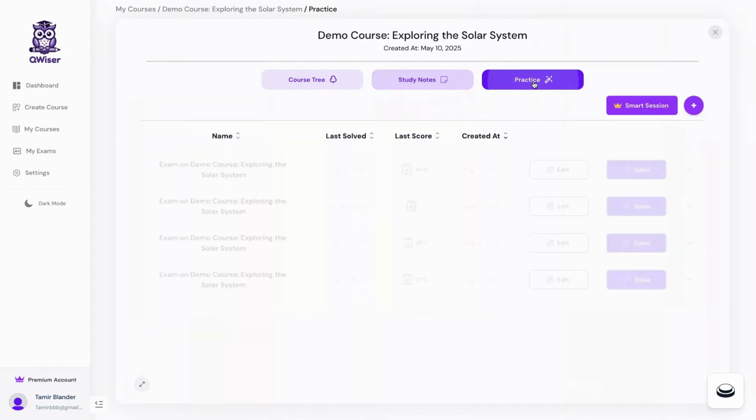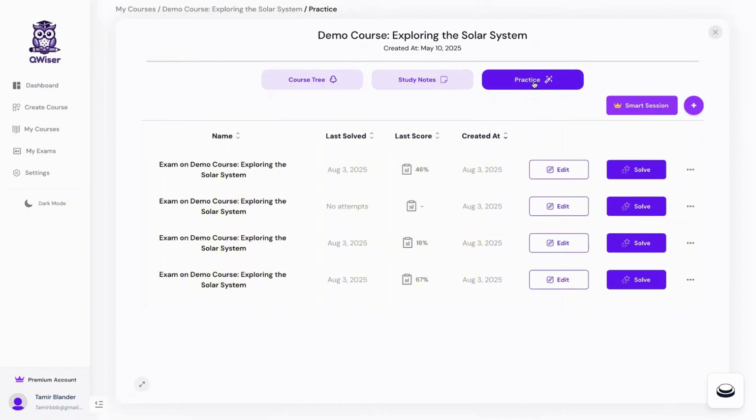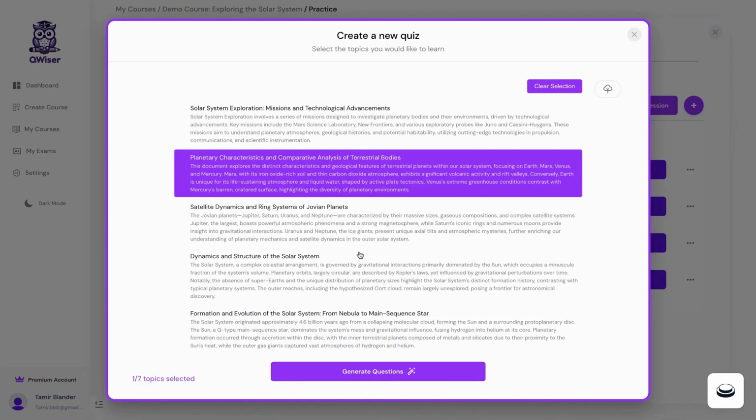The next step is to practice what you've learned. Here, you can see the most recent practice sessions you've created, and you can choose from several different practice methods.